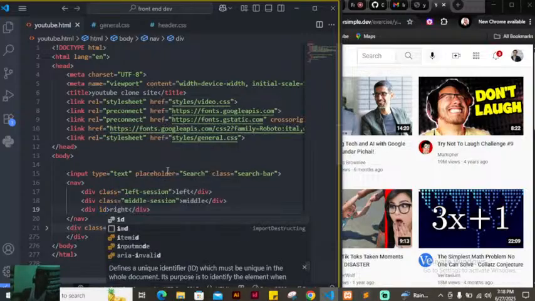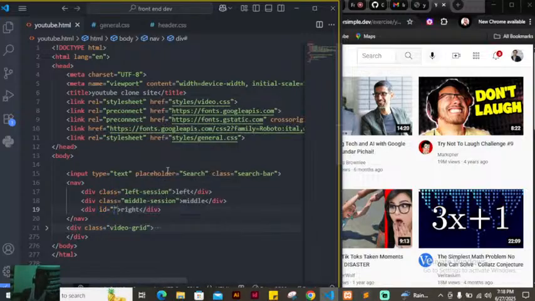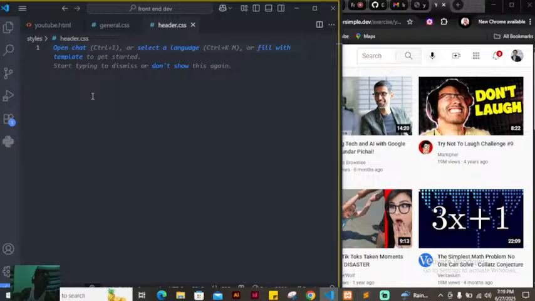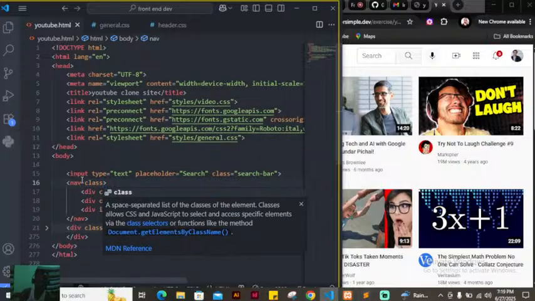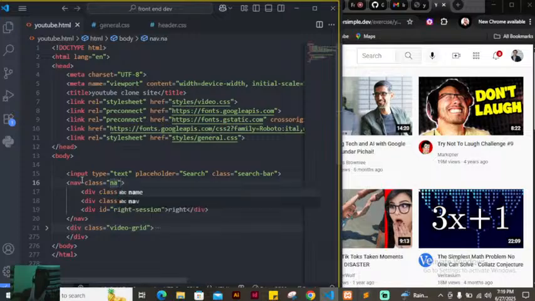Let me use ID because when we get into JavaScript, we're looking at all those things. So this third one, let me give it an ID of right session. Alright, so I have three sections here: the left, the middle, and the right. So I'll go to my header.css. I'll begin to style the parent that is carrying all of them, which is this nav. I'm going to give it a class of navbar.